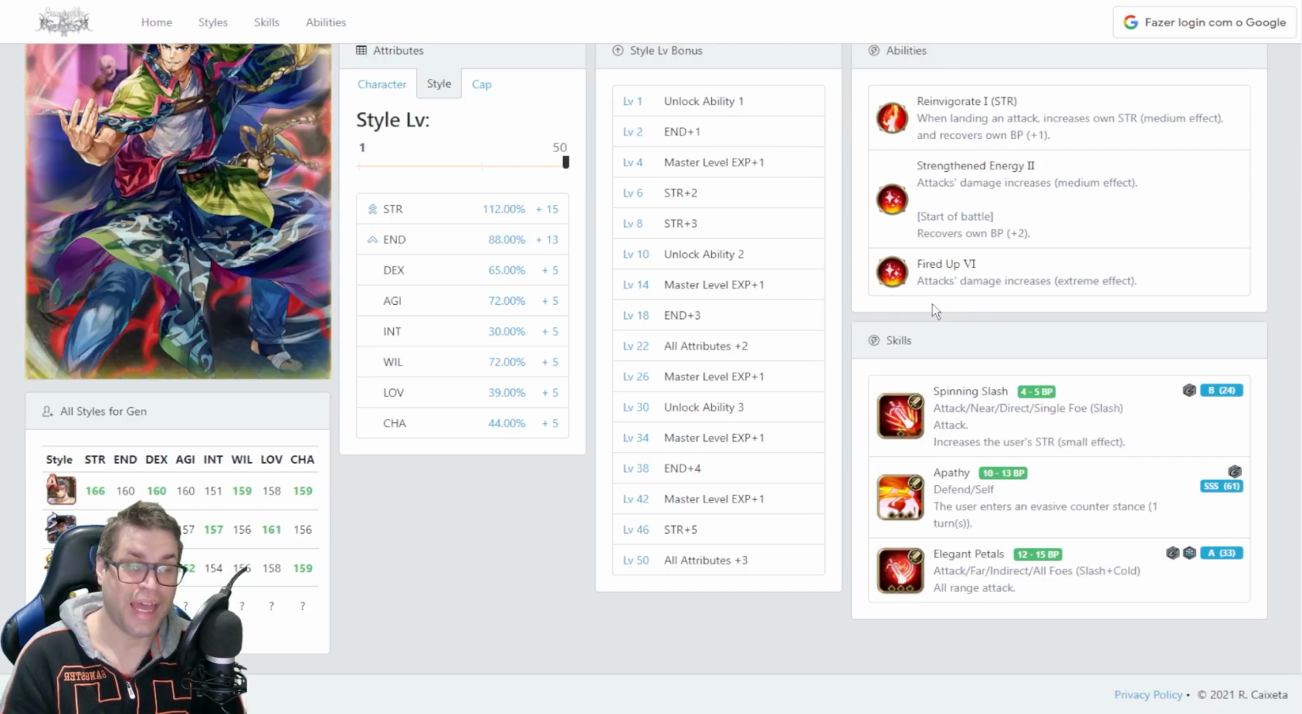Then the second skill is Apathy. For 10 BP, you enter an evasion stance and you're going to counter any direct attacks with triple S attack that has slash damage and 61 modifier. That is actually pretty strong.